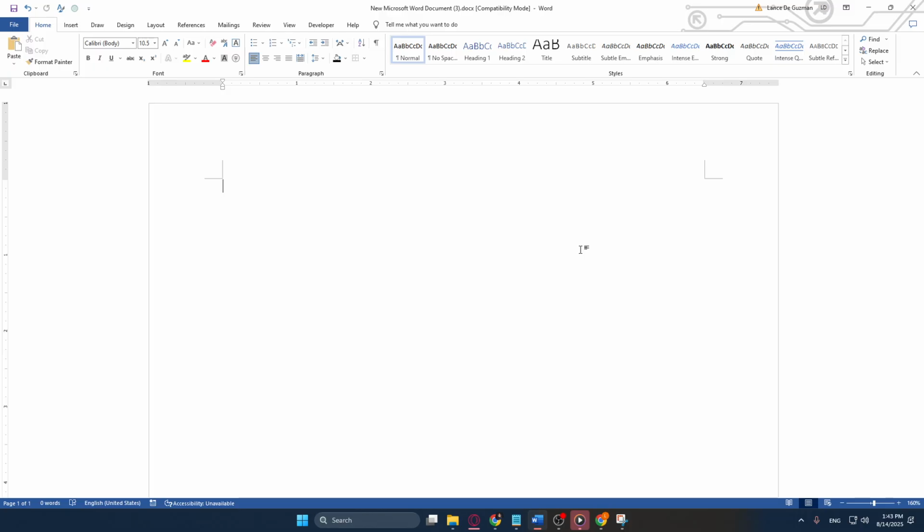To begin, open up your Microsoft Word file where you want to insert the equation. It doesn't matter whether you're starting from scratch or adding to an existing document, the process remains the same. Once your document is open, direct your attention to the top menu. Here you'll see various tabs that allow you to perform different tasks. What you want to do is find and click on the Insert tab.